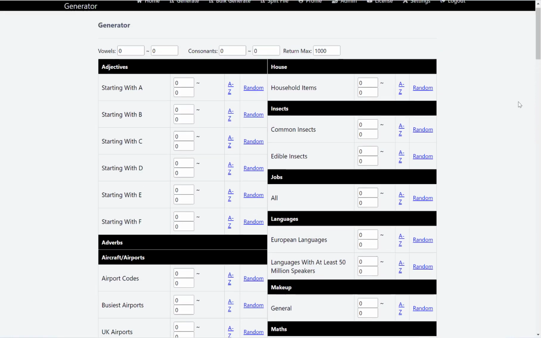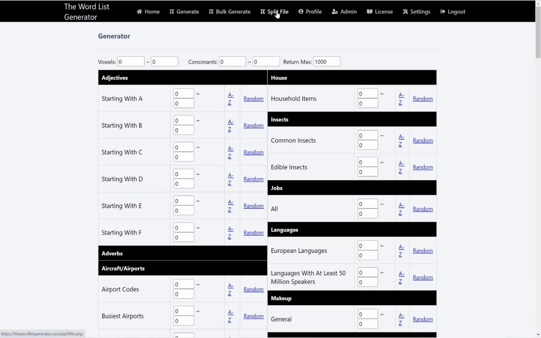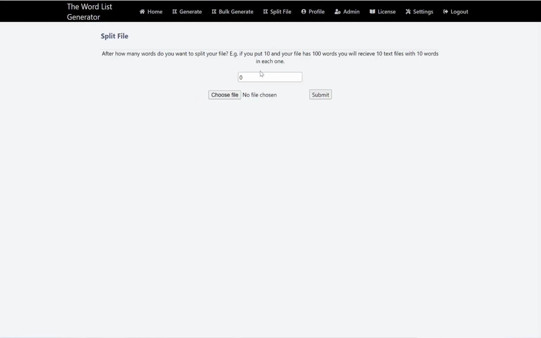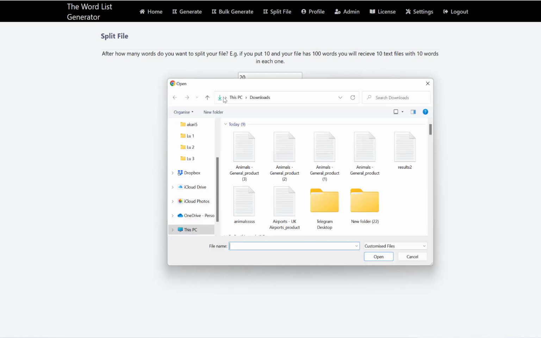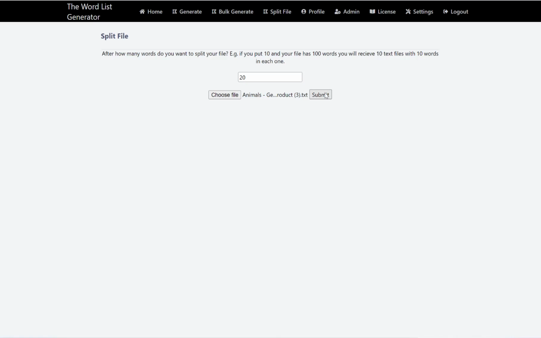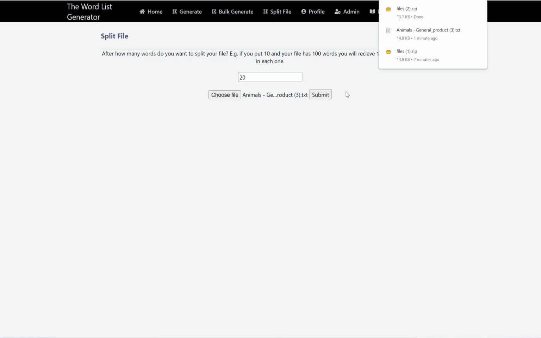is if we go back on the website and then we hit split file here. Now here, we're going to type in how many words we want to be in each text file. So if I put 20 and then I'm going to choose that text file I just downloaded there. Hit open and then hit submit.